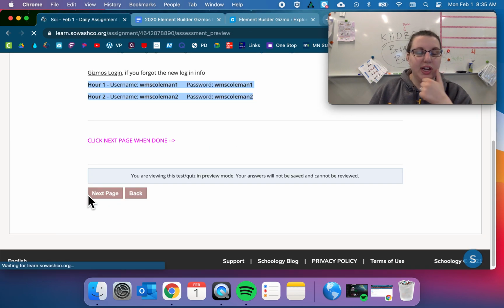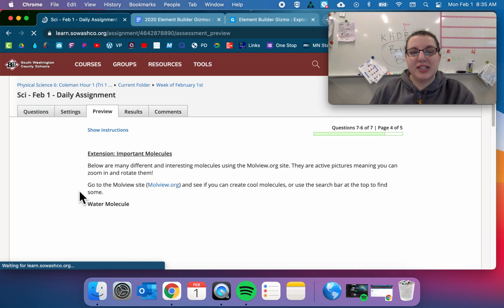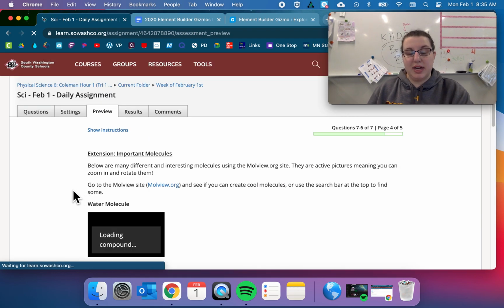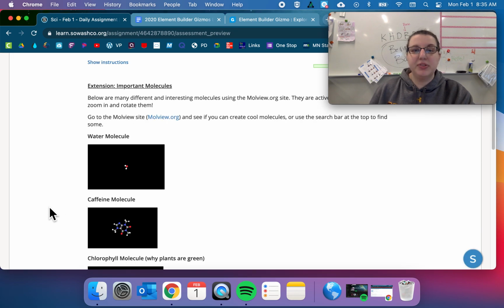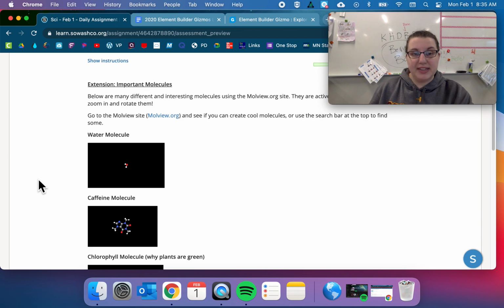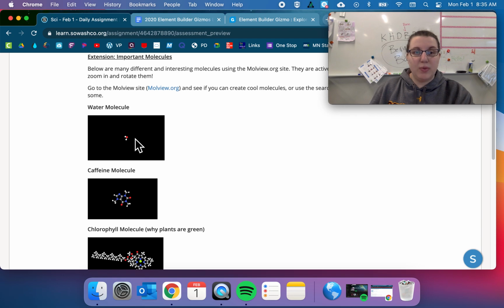And then for your extension today, there is this awesome site called MoleView. You can go to the MoleView site, create different cool molecules. It's a very, very cool site. I absolutely love it. You can use the search bar at the top to find some cool ones. Here I have the water molecule also. These are interactive, so you can zoom in and zoom out and click and drag to look at them. Now, of course, if you zoom out a lot, you will lose it.